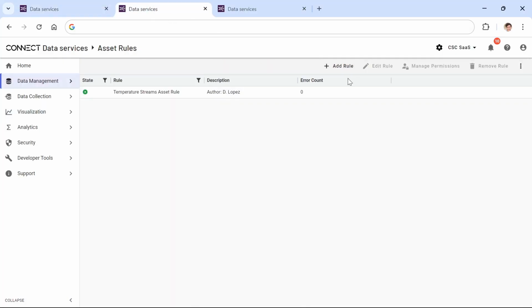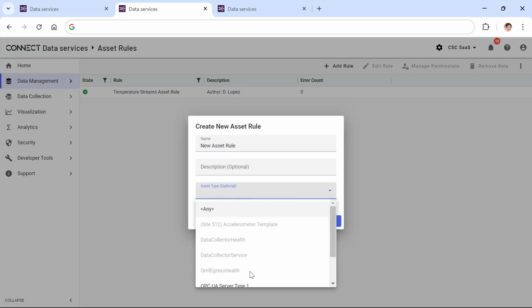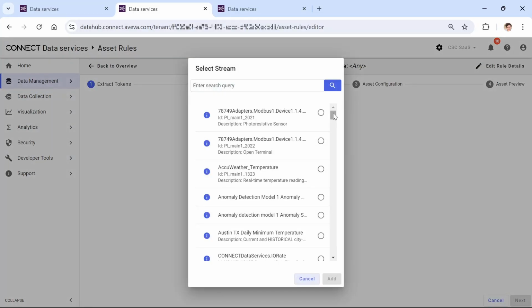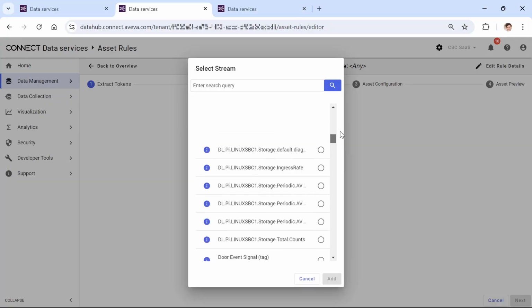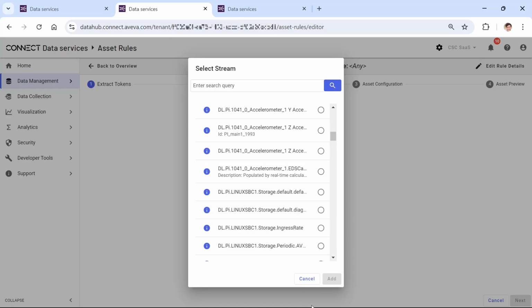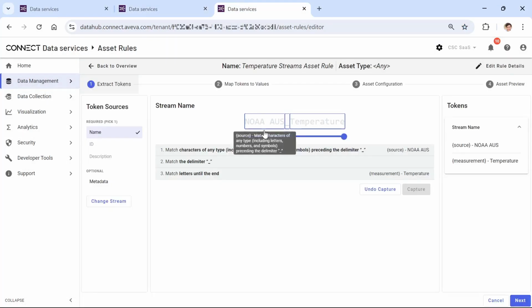In my case right here, I could just hit add rule, create new asset rule. And if I wanted to use an existing asset type, I could, or I could just hit any and hit continue. And again, you can pick any of the streams that you want. A stream that has a good naming convention. You can see, for instance, one of those temperature ones. You pick any of those streams that has a good naming convention, you follow those rules exactly as we showed, and you're able to use those to define which tokens are going to become which parts of your asset.